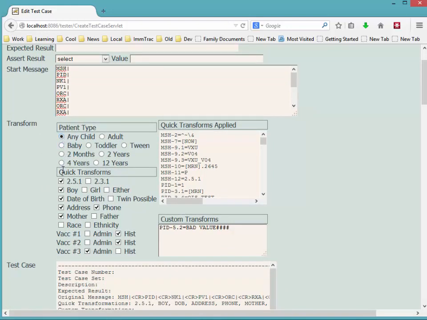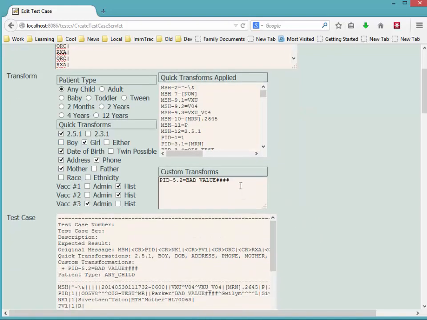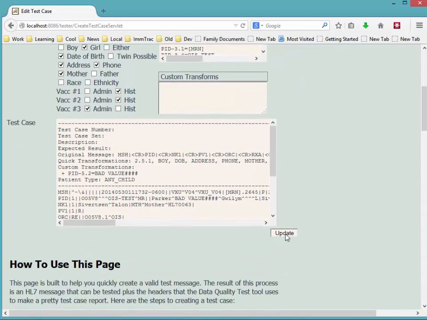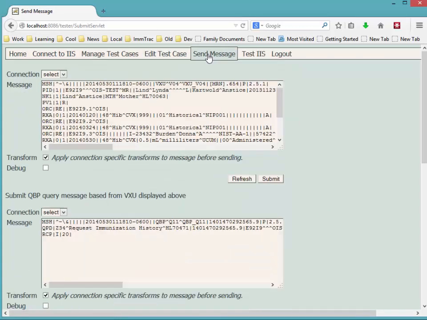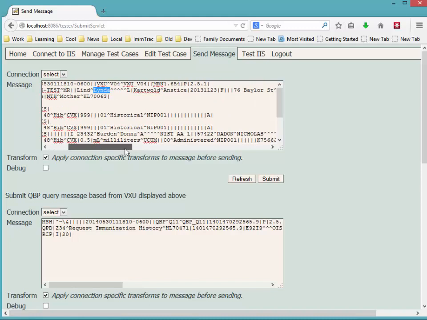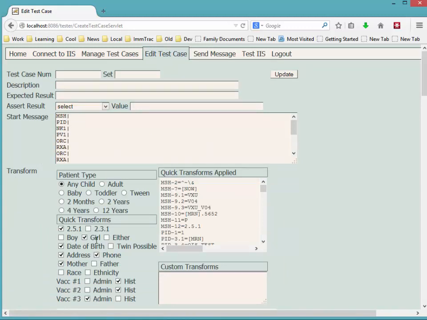For instance, I can say I'd like this to always be a girl. So I'll uncheck boy and I'll check girl. And I'm going to take this PID-5.2 bad value away, and I'm going to update it. And if we look at the message, now it says Linda Lind. It picks a name that's a typical girl's name. We've got a list of girls' names and boys' names, and it sets the gender to female. So we automatically have a girl. Go back to edit test case. Let's switch it back to a boy.